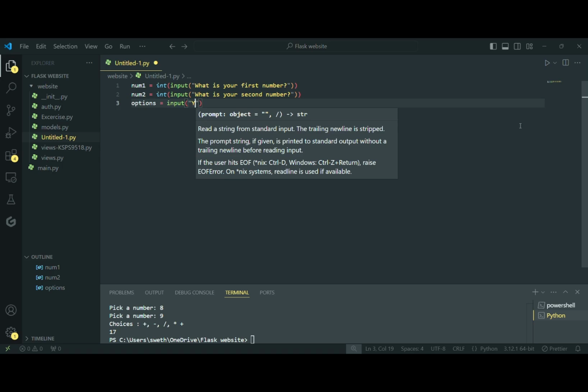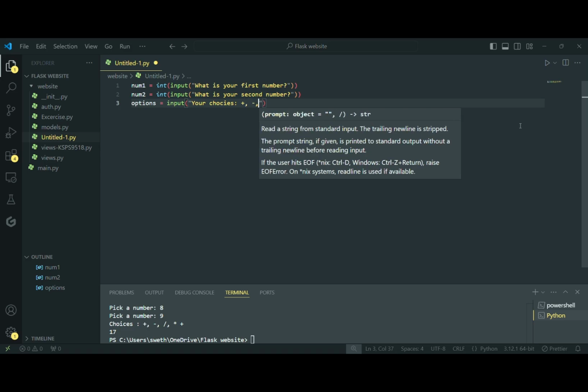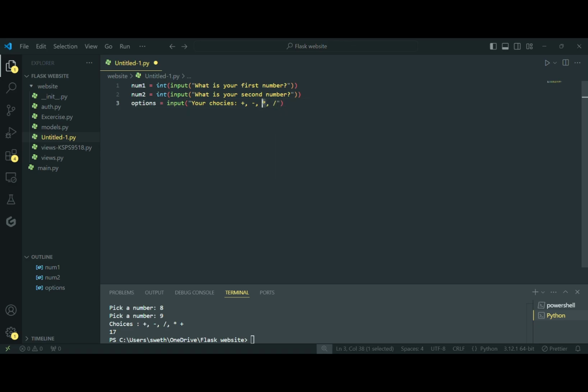So we're gonna ask them your choices: addition, subtraction, multiplication, and division. In Python, this is the symbol for multiplication and this is the symbol for division. This is our part one.